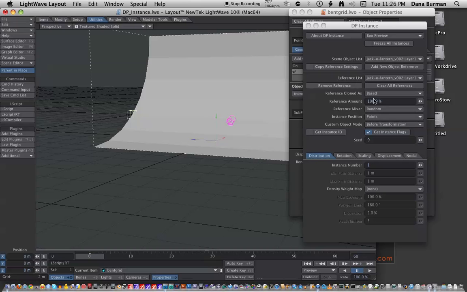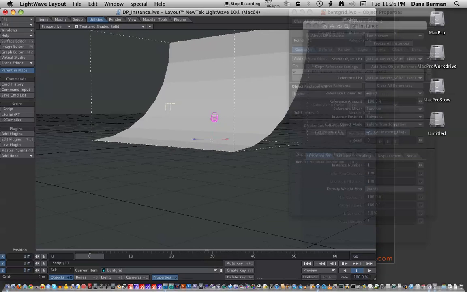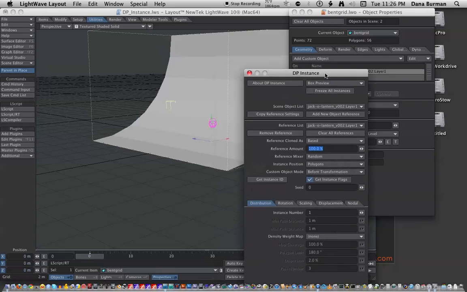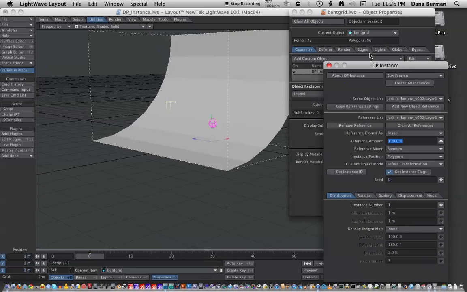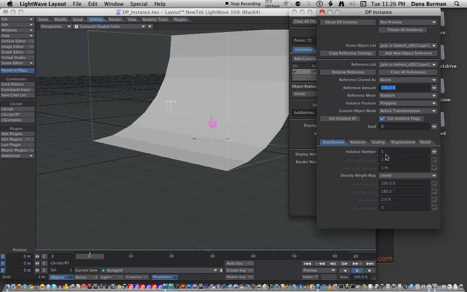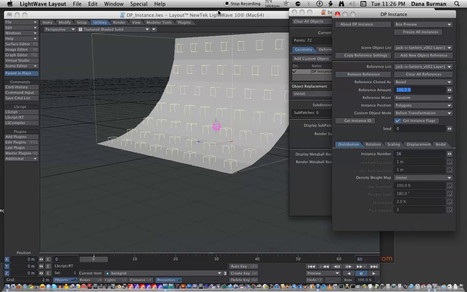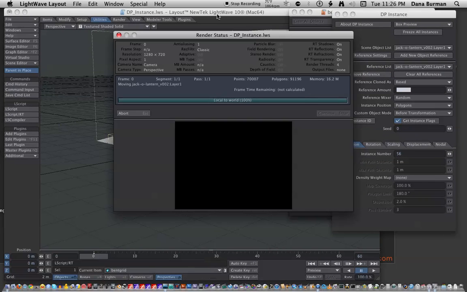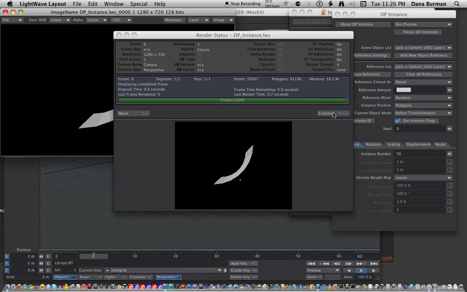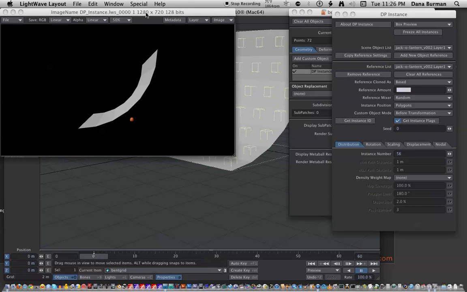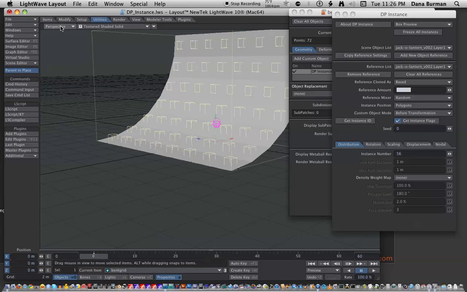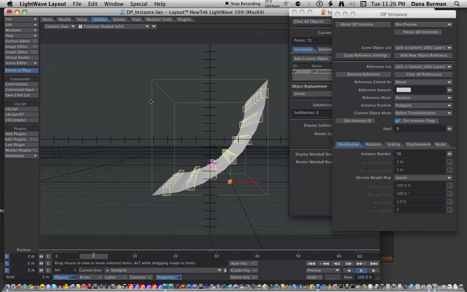In this case, I want to position them on the polygon, and I have 56 polygons in this object. I can see by my object properties up here. So I'm going to come down here to the instance number, and I'm going to set it to 56, and that sets 56 instances. But if I hit F9, I render, I'm not really seeing anything. None of the instances are rendering, so I think this thing must be broken, right?